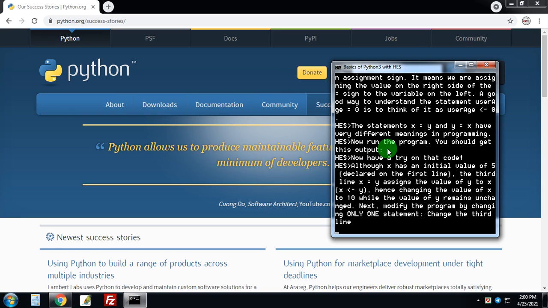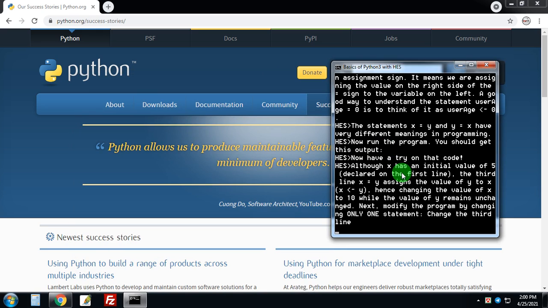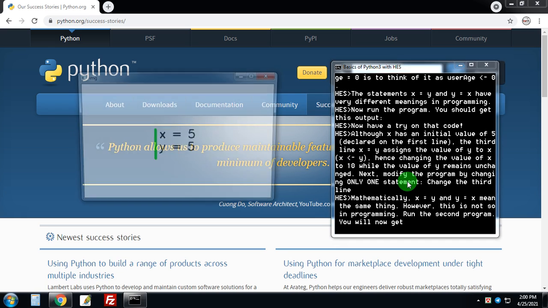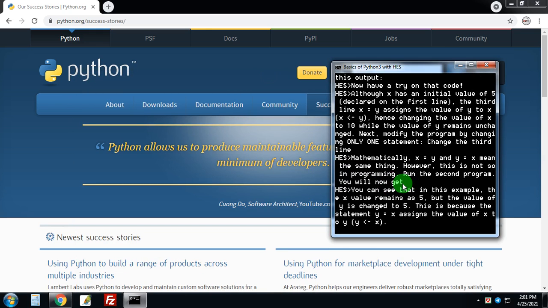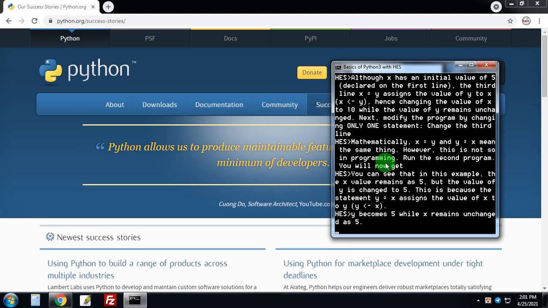Change the third line. Mathematically, x = y and y = x mean the same thing. However, this is not so in programming. Run the second program. You will now get the output. You can see that in this example, the x value remains as 5, but the value of y is changed to 5. This is because the statement y = x assigns the value of x to y (y <- x). y becomes 5 while x remains unchanged as 5.